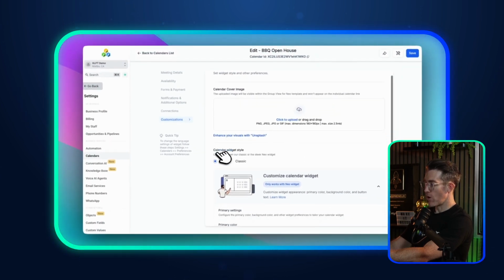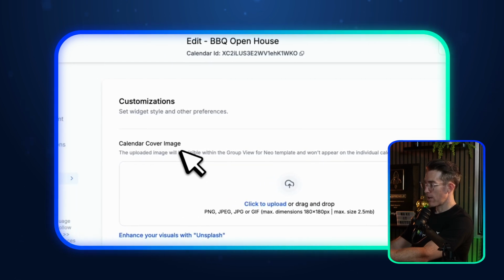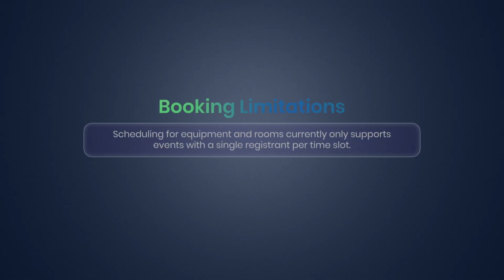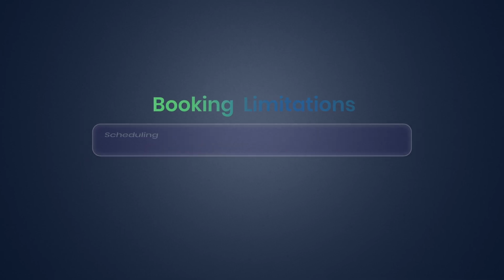So that's our event calendar, where it's disassociated from any team member. One current limitation is that with equipment and rooms, you can do that for anything that has one registrant at a time, where they're the one person experiencing it.